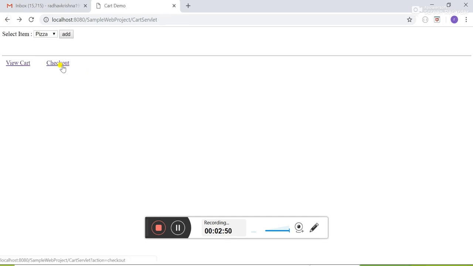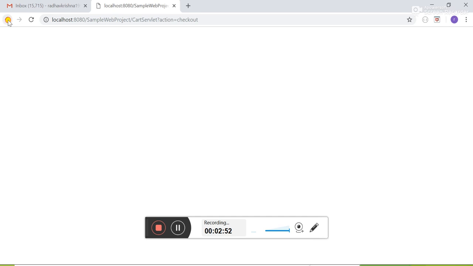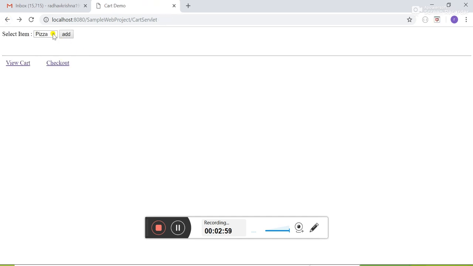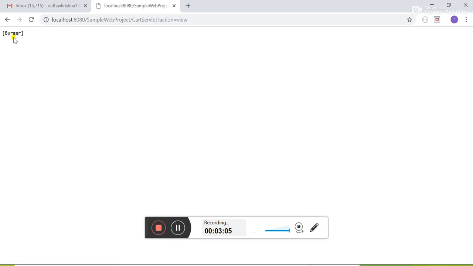I'll select checkout. Again go back and select view cart. Now it says cart is empty. Now if I add one more, say add, view cart, again it has got added.